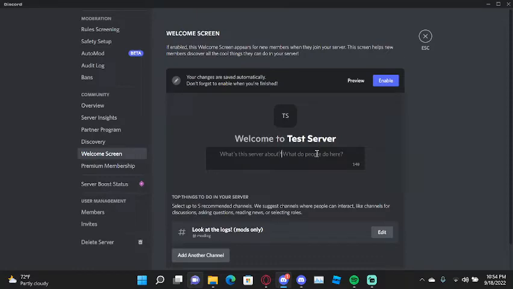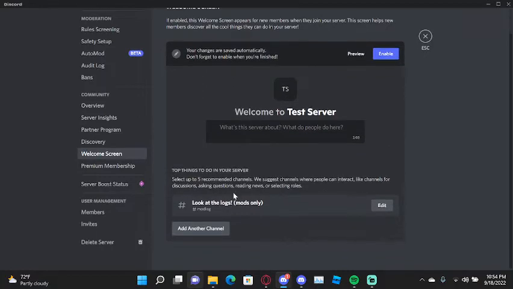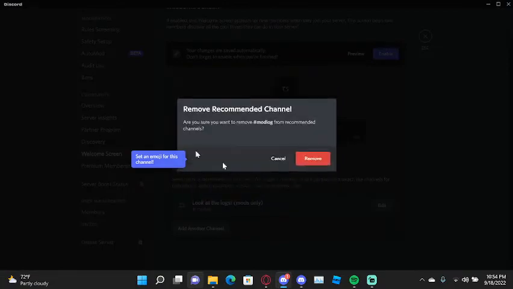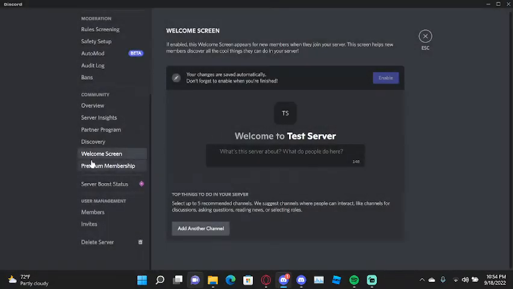And then do what the server is. So this server is about whatever. This server is for dot dot dot, stuff like that. But yeah, if you want to remove something, just click remove. I'm gonna remove this because I don't care for this.